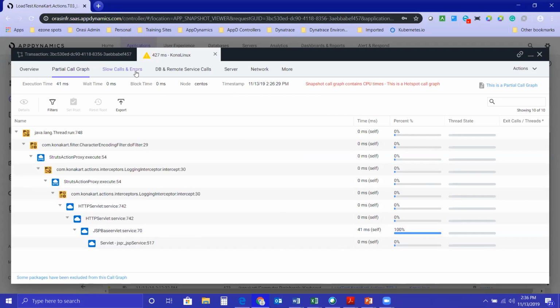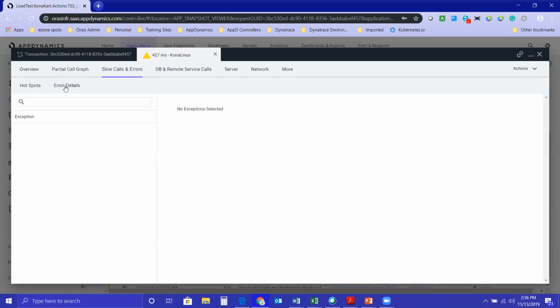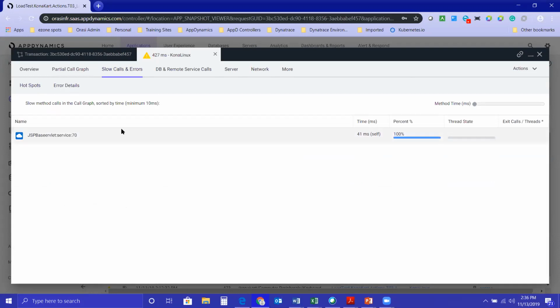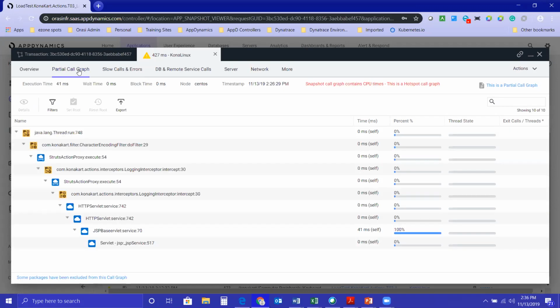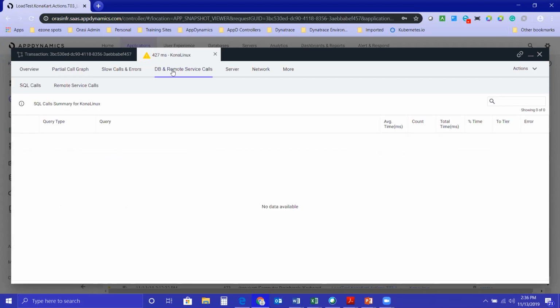If there were any errors, you would find them here. It also isolates the information for you here to show you the slow calls. So that way, if you wanted to, you could actually skip the call graph. But the call graph gives you a visual of how it was flowing through the application, what was being executed at the time, and what those particular calls were. Were they service? Were they struts? Were they POJOs? And what the channels were of those. If there were any SQL calls or remote service calls that were slow, you would have them in here.